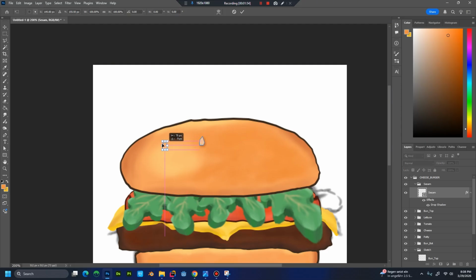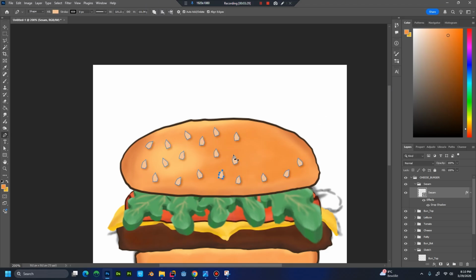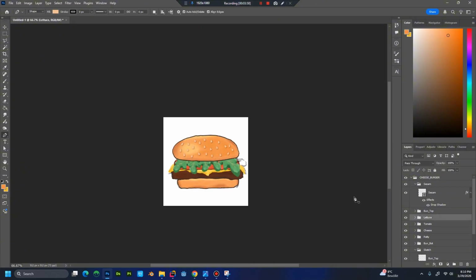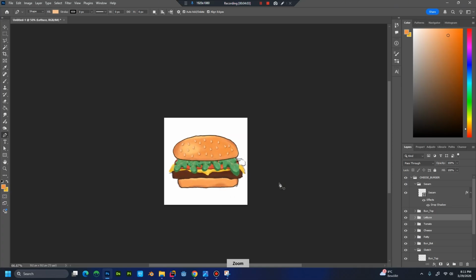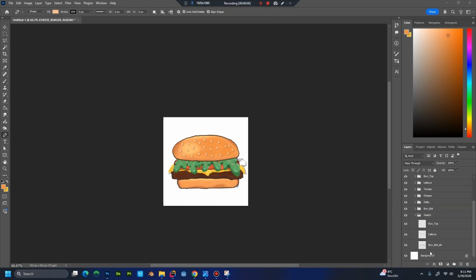So Control C, Control T, and then I can basically shape these guys to appropriate positions randomly. Okay, that's also done. Okay, now to the background.